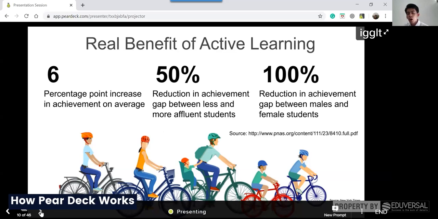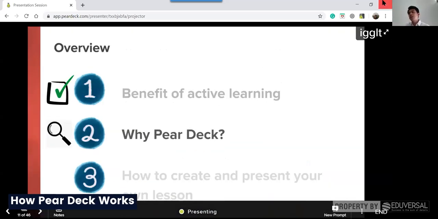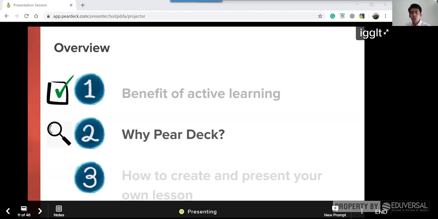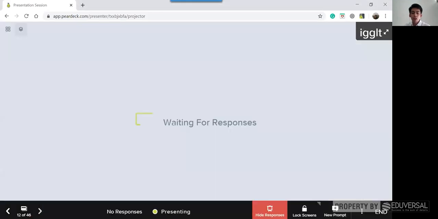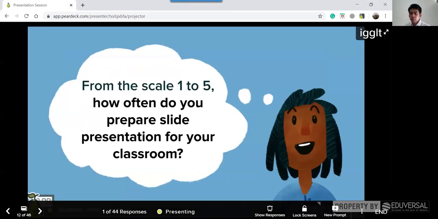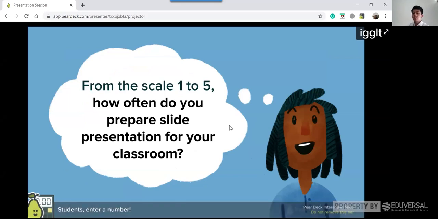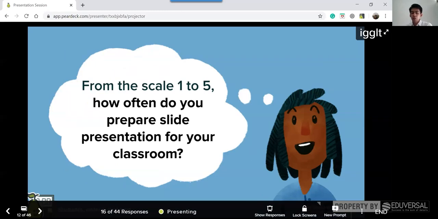The next question is how can we conduct active learning in our online learning, in our remote learning? So we will see Pear Deck as one of the options, one of the alternatives for this. Okay, let me ask you the question again, because the topic for today's seminar is transforming presentations into classroom conversations. So I will ask you a lot of questions. The next question is, I want to know how often you prepare slide presentations for your classroom. Can you answer? Yeah, we can see here 16 of you have already answered out of 44 responses.